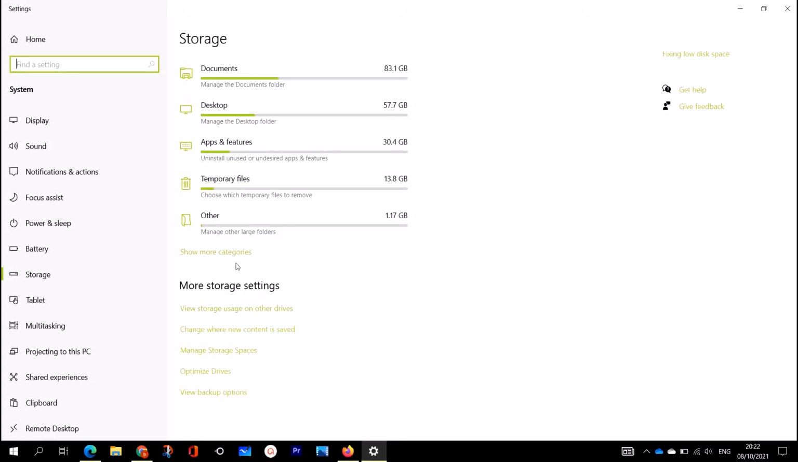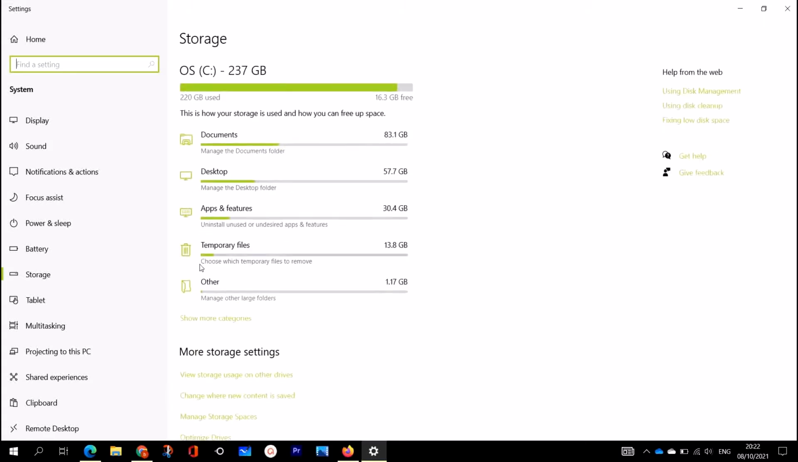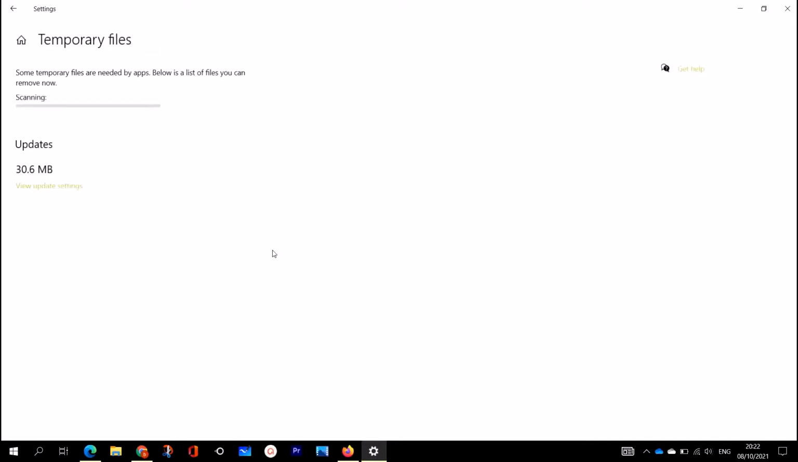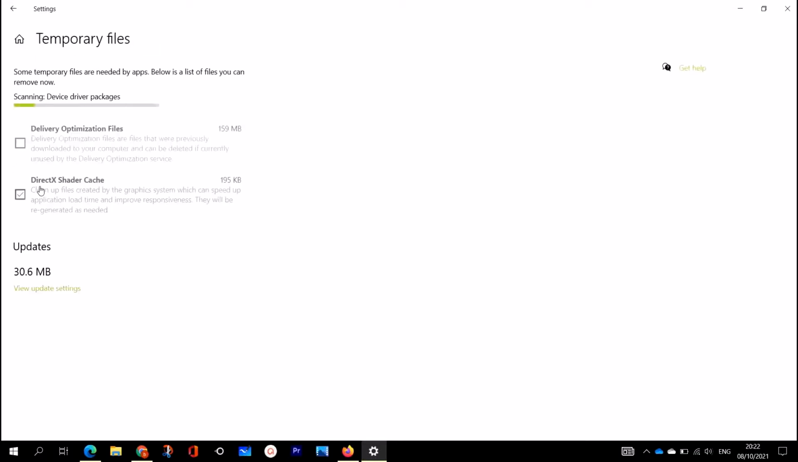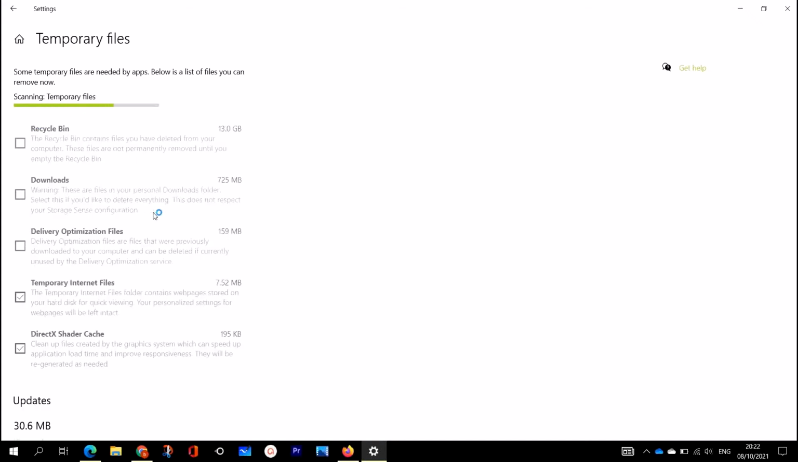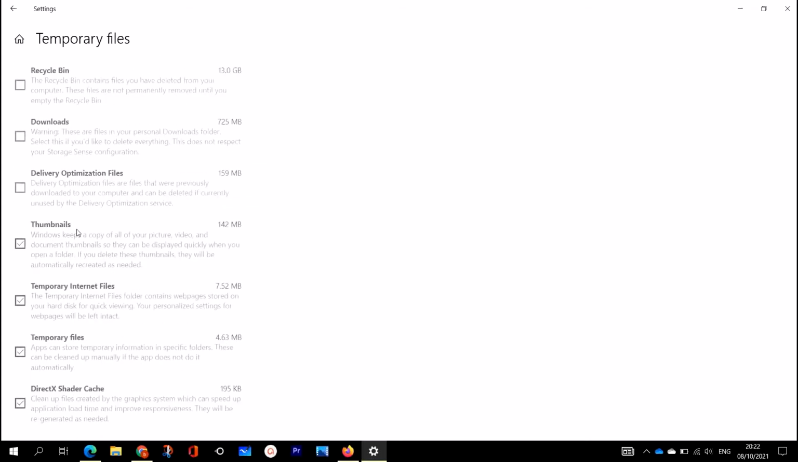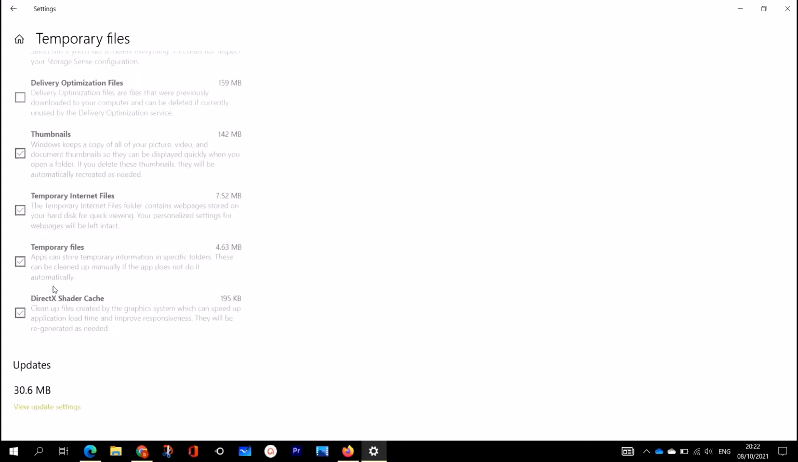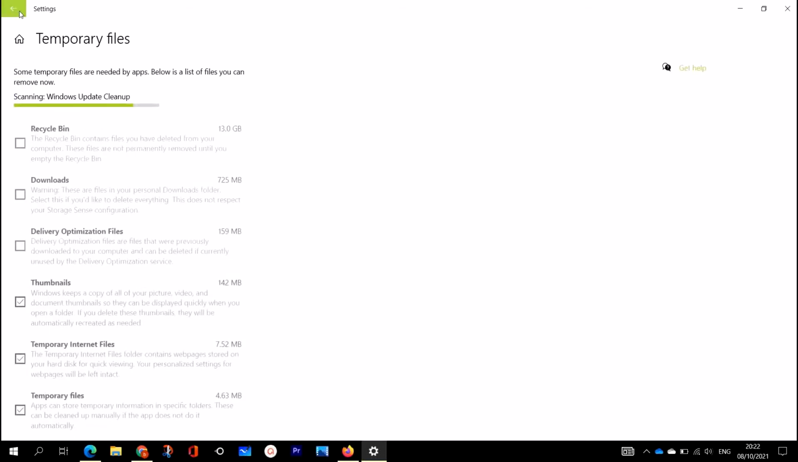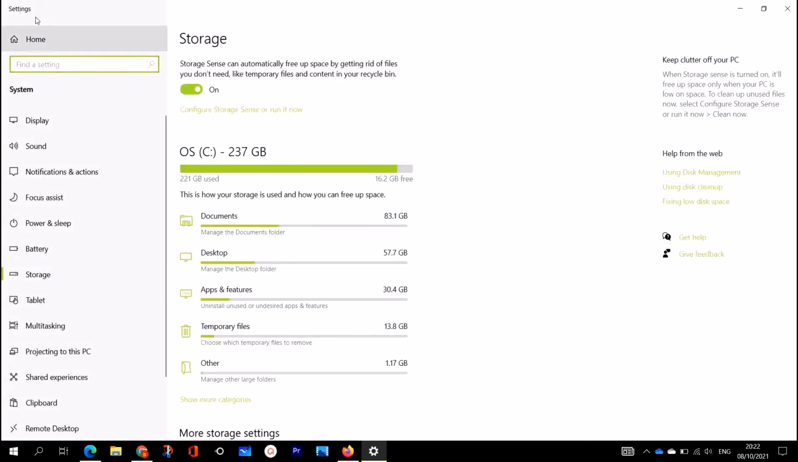Look at this, a lot of things. You can delete temporary files, or click here to see what is in the files. I can click here to see the recycle bin. These are temporary files. You see thumbnails, temporary internet files, which are not important, but I don't want to delete them because I have a backup.